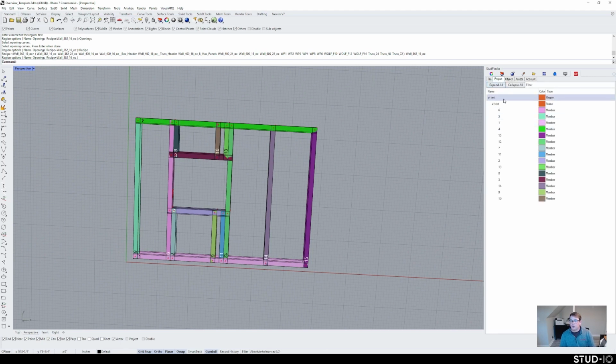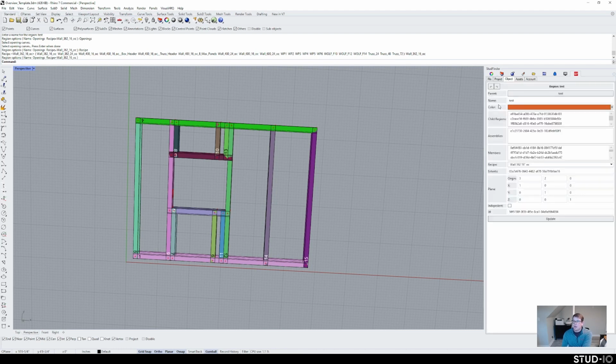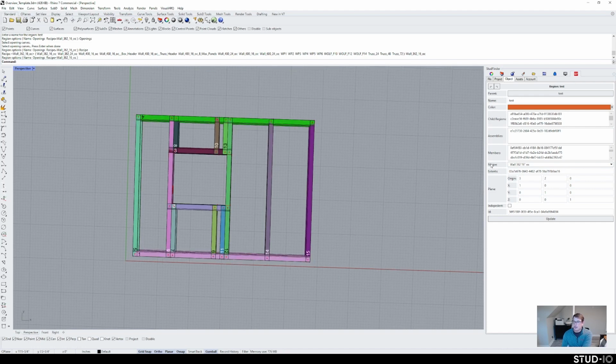If we look at our project browser on the right hand side, you can now see instead of this being just a structure, this is saying it's a region. So if I click and I hit edit on that, you can see there's a couple more properties in this region that we can modify. The main one that you're potentially going to modify is this recipe.